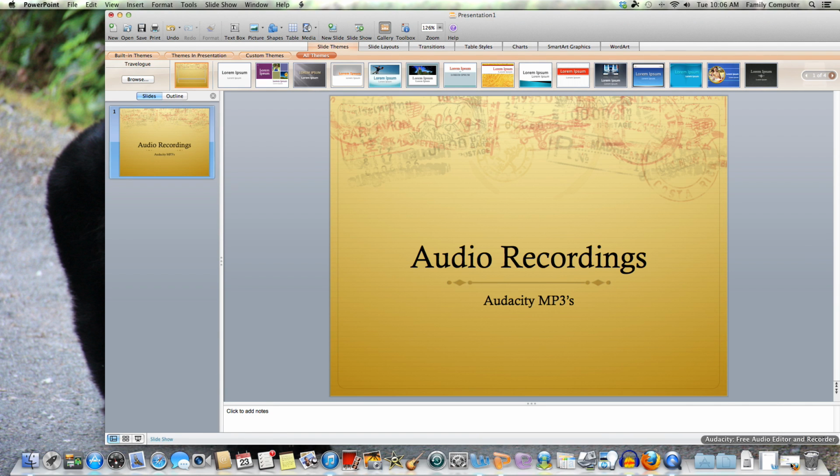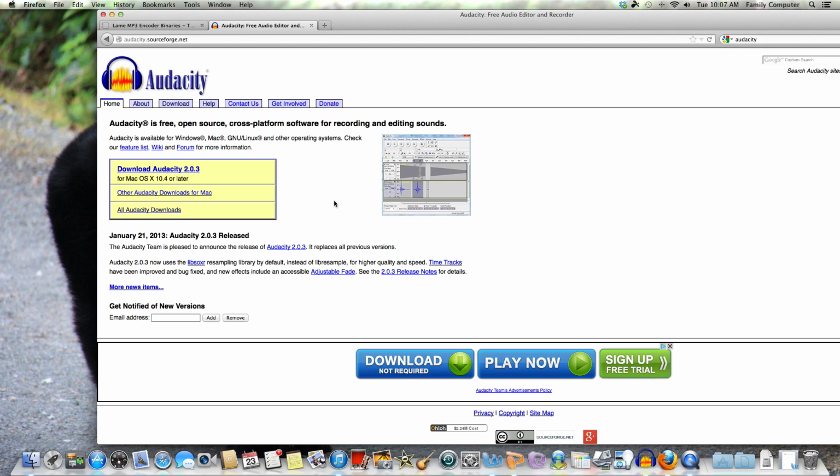Audacity is free and open source, and it's pretty popular. You can find lots of YouTube videos on how to use it, and you can download it directly from the website right here at audacity.sourceforge.net. Now, if your computer has a built-in microphone, you don't actually need one, but for higher quality recordings, or if you don't have a built-in microphone, you're going to need to get an external microphone that plugs into your computer.